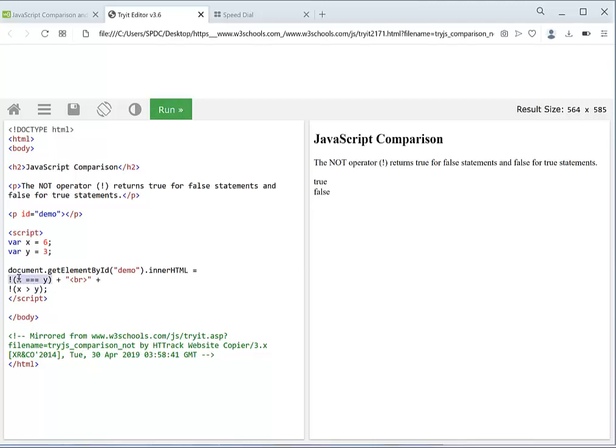So 6 is not equal to y in value, and is it equal to y in what? In data type. Both integer, yes, but in value they are not. So the end result of this expression is what? False. So therefore not is going to change it to what? To true. Now look at this. Is x greater than y? Of course that's true, right? Then not is going to change it to what? To false. So that's the not operator.